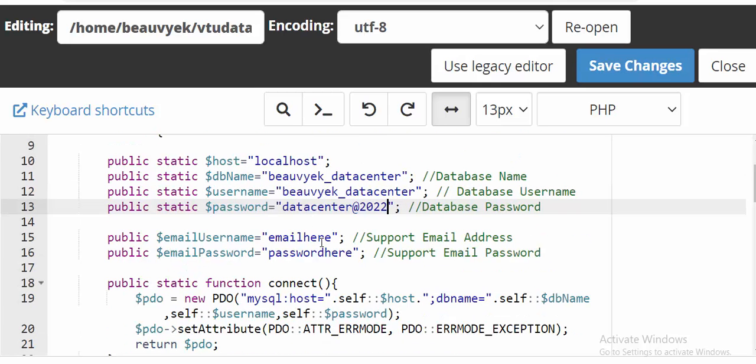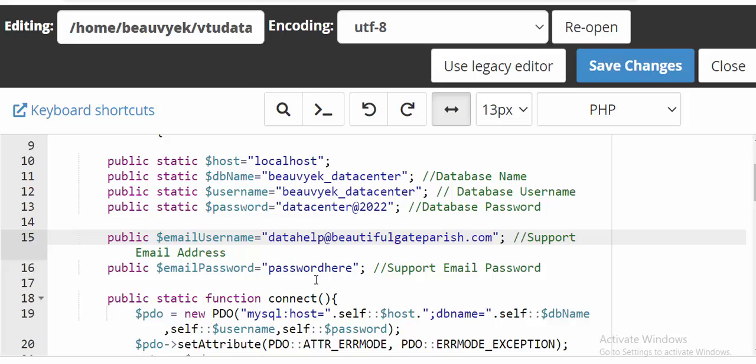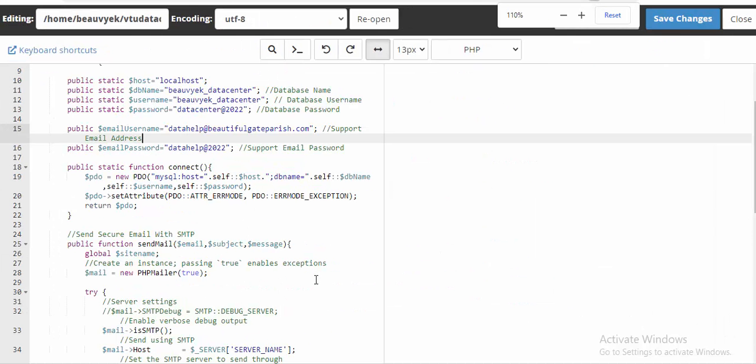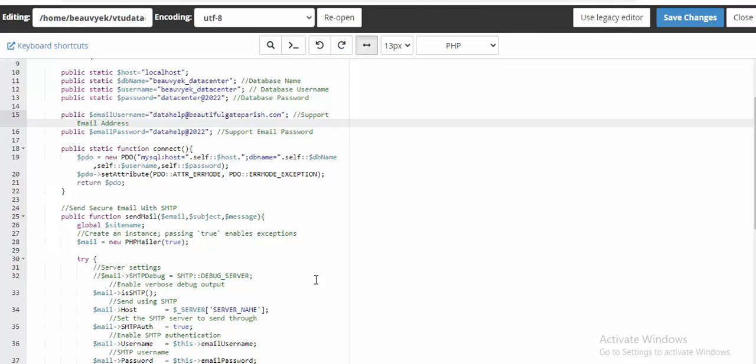Then you can see email here. So put your email. I think it is data help. Okay, then the password here, I think it should be this. Okay, so that's all you need to do here. Don't do more than what you are expected to do. So what we are going to do now is just click on save changes. That is all.